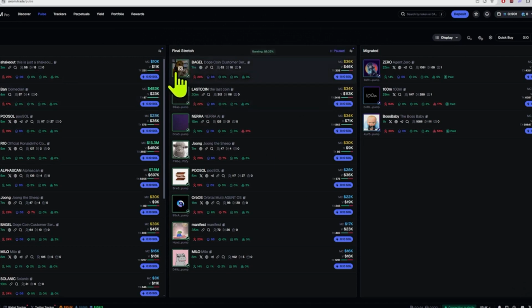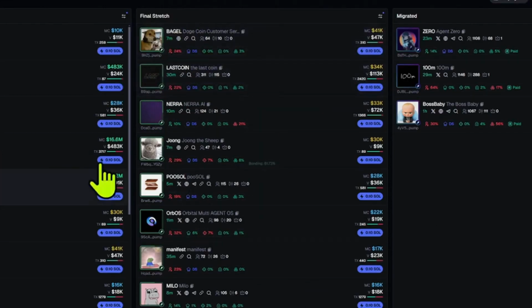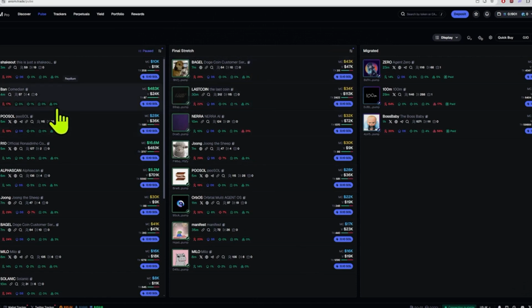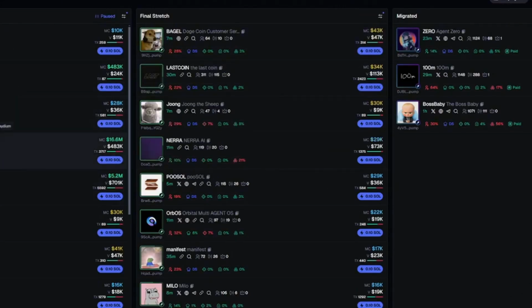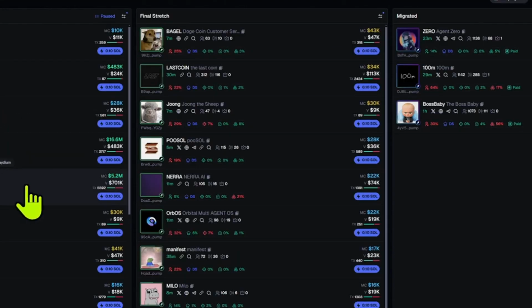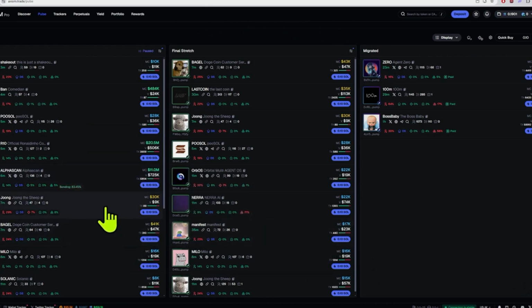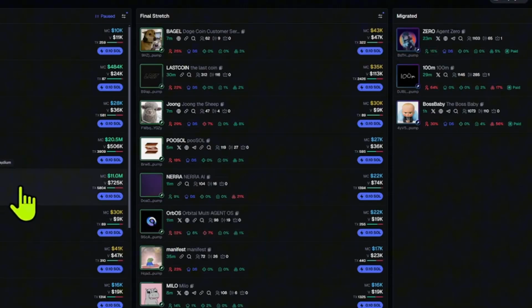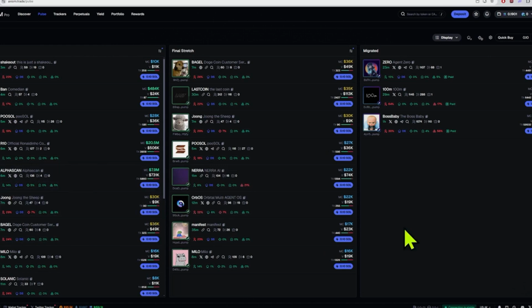Final stretch coins are the ones about to graduate. The new pairs are risky, but it could be profitable with the right filters. We're going to set up some filters so we will avoid the rugs. That's essential, because if you lose 90% of your balance on one coin, it defeats the purpose of your gains. And let's go to the filters.